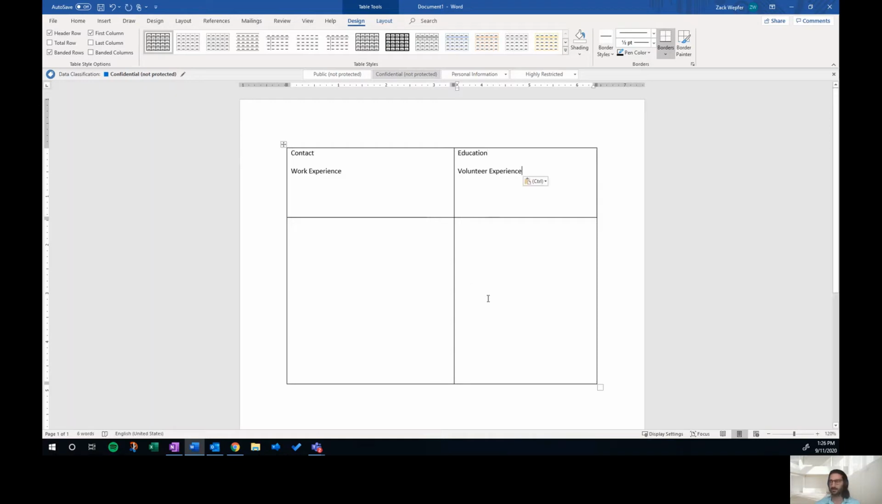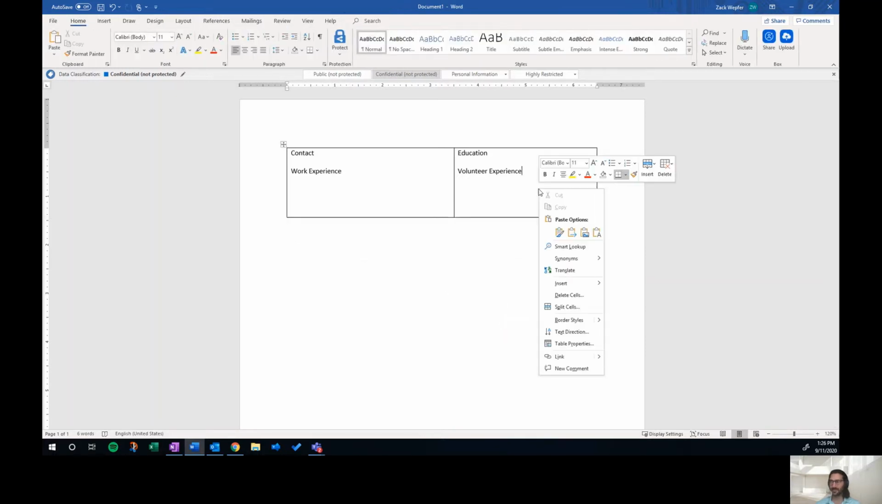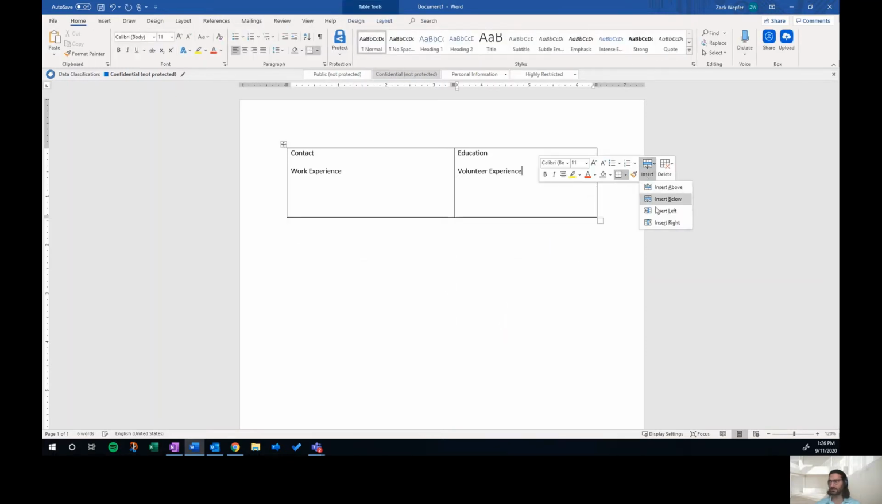Again, it's a little bit manual, but all you have to do is delete rows. Or if you want to add rows back in, you come in here and you can insert below or above. I'll do below here, and you can do that as well.